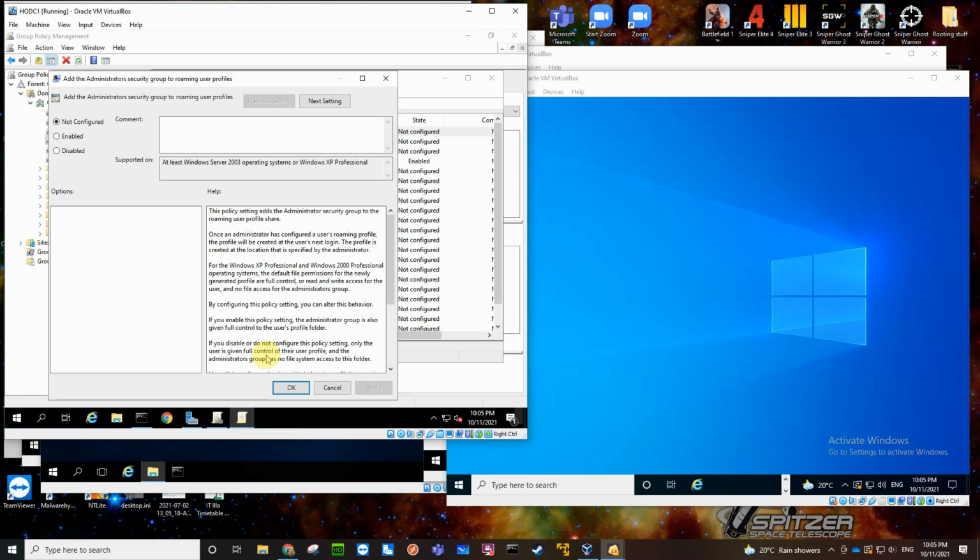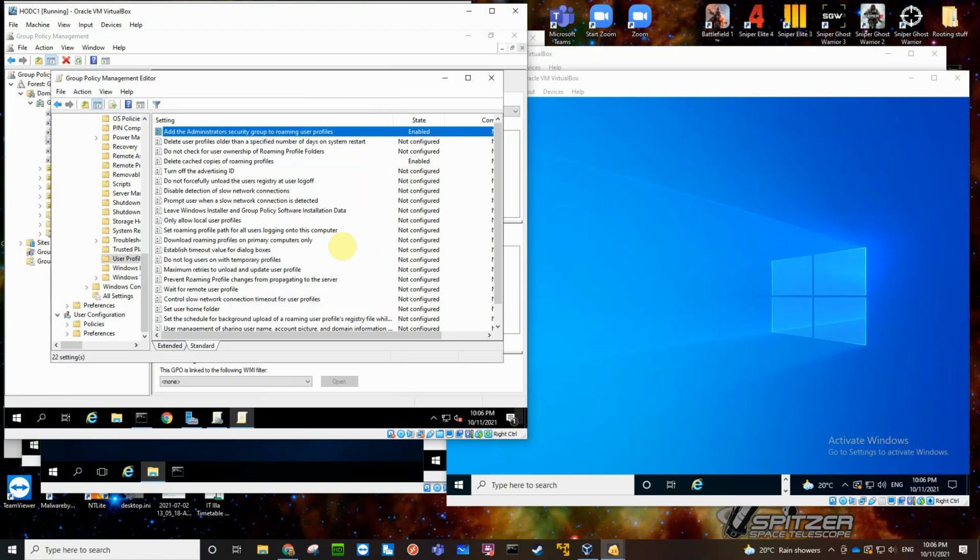Because the administrator's got full rights, I could take ownership over somebody else's profile in the event that they perhaps leave the organization or something like that. But this policy adds the administrator security group, so I've got access without having to take control over somebody else's profile. I've still got access to it. So big brother. Anybody in the administrators group's got access to everybody's stuff.